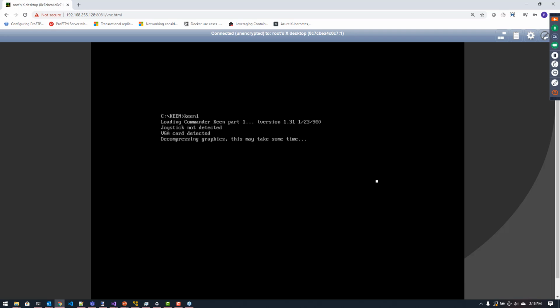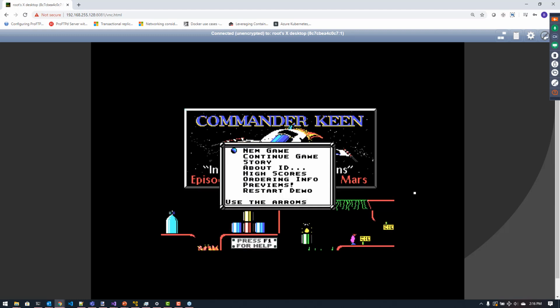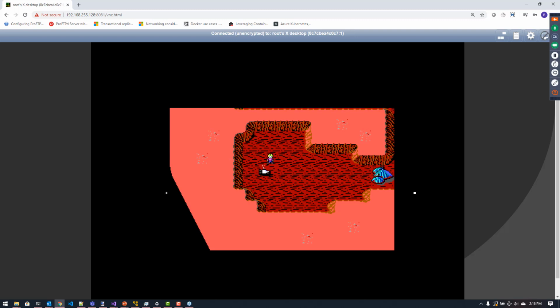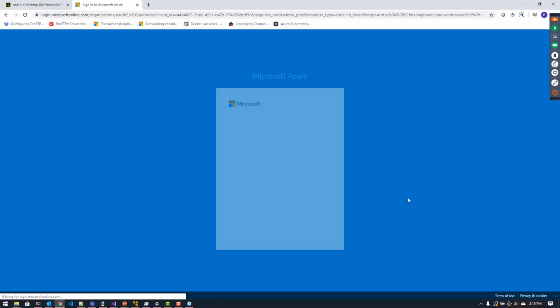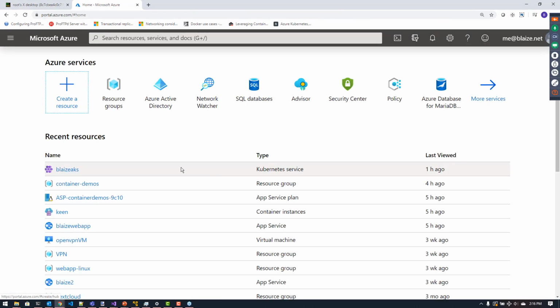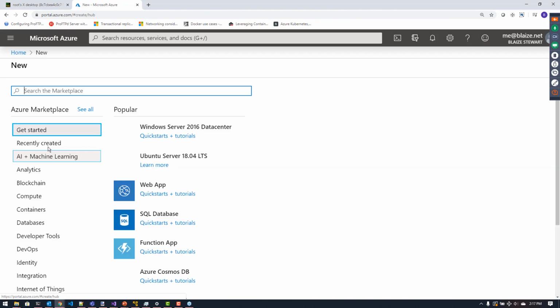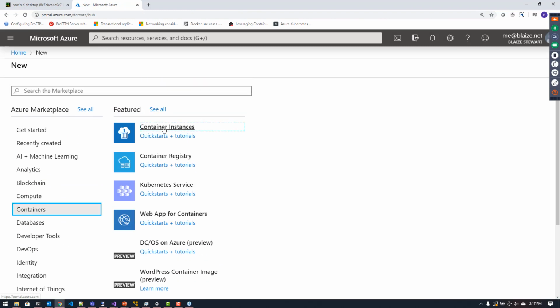So it will allow me to run a game inside of a browser, and so you can see here that it's loading my game. And so once I have my game loaded in my browser, it's actually being served up in a local context now. So to make this run inside of a container instance, I'm going to go to the Azure portal, and I'm going to log in as me, and I'm going to go over here to create a resource, and I'm going to select containers here on the left, and I'm going to select container instances.